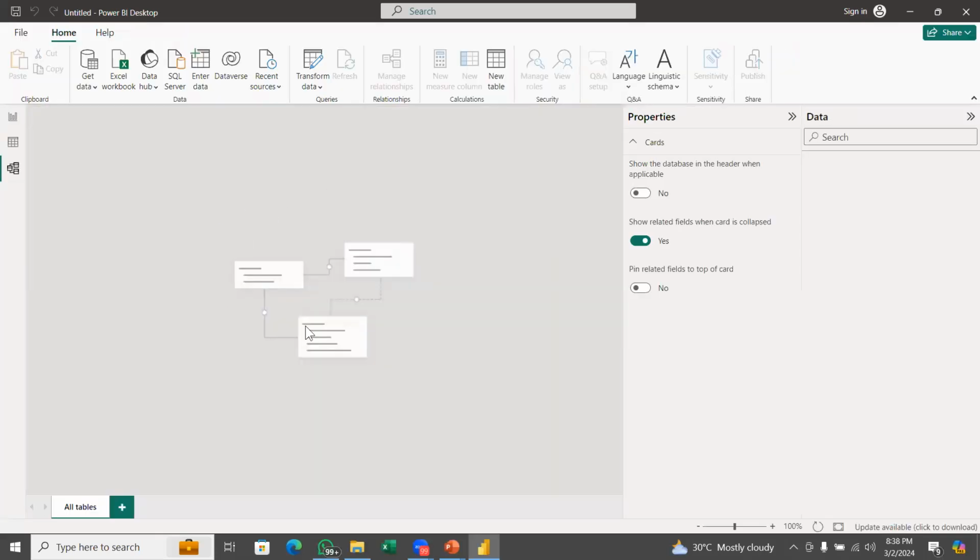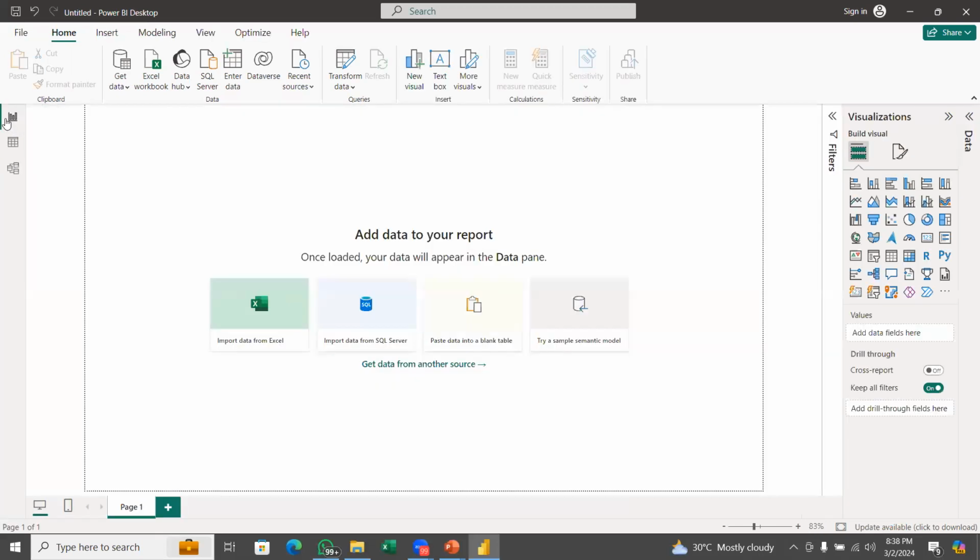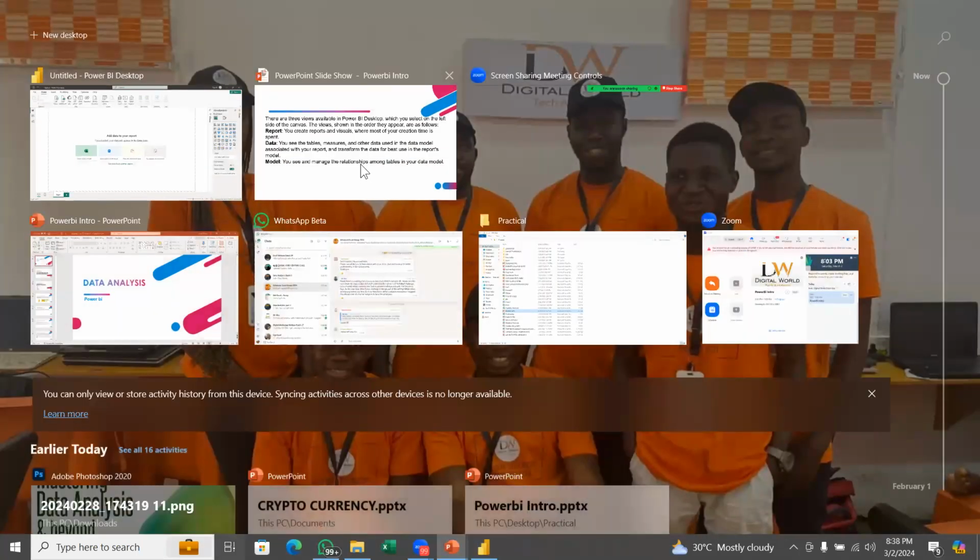And the last one is the model view. This is where you build your modeling. So when they are talking about data modeling, this is where they build the modeling. It is the third view in Power BI. So those are the three views that we have.